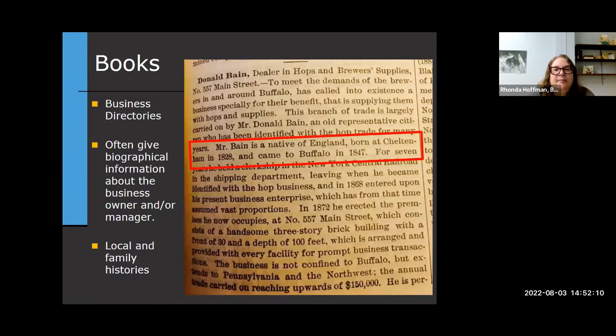Look in books, especially old business directories. Often old business directories might be very detailed. They might include biographical sketches of the owners. In this example, we see a Donald Bain, who was a dealer in hops and brewer's supplies on Main Street in Buffalo. And it tells that he is a native of England, born in Cheltenham in 1828, and that he came to Buffalo in 1847.